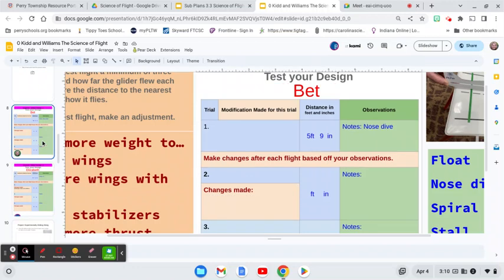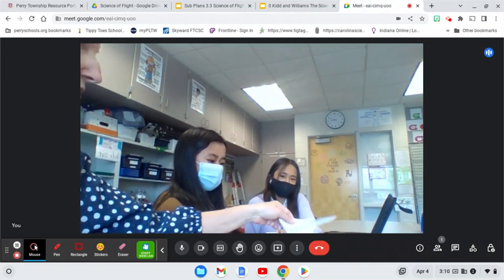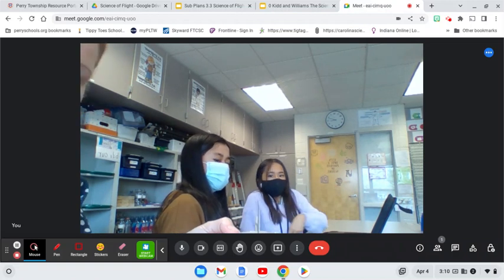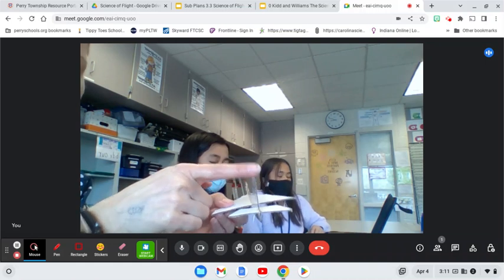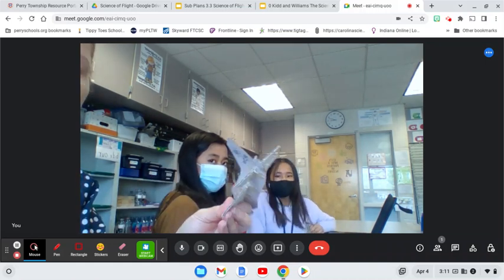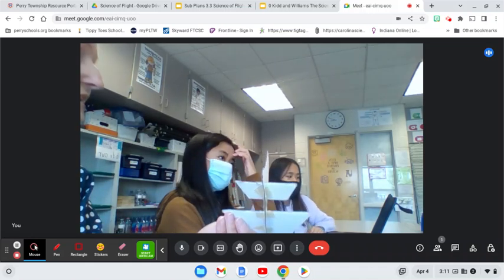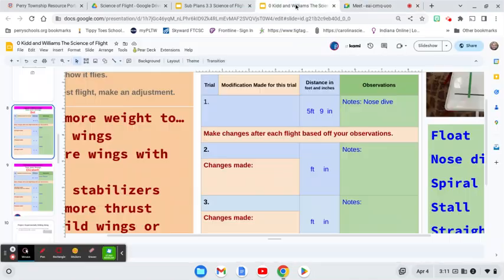Now Bet, let's go to Bet's slide. Hers did a nosedive. Well, since hers did a nosedive, we know the problem is still that stabilizer. So Bet could do something with her stabilizer. Let's take a look at her plane. So her stabilizer was in the middle. What could we do to that? Bet, we could move the stabilizer to the top of the tail or to the back of the tail, or we could add weight to the stabilizer as well. It's nice and straight, so I don't think we need to add any tape. But Bet's going to make a change to her stabilizer. Then she will type that on her page, and then she will be ready to go back and test.